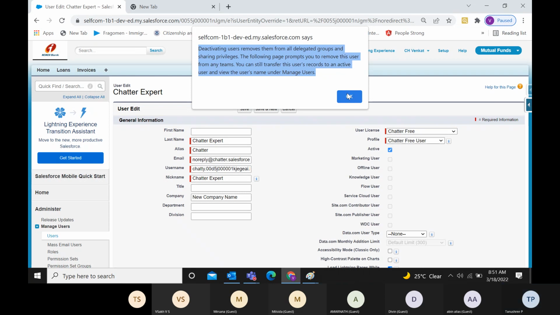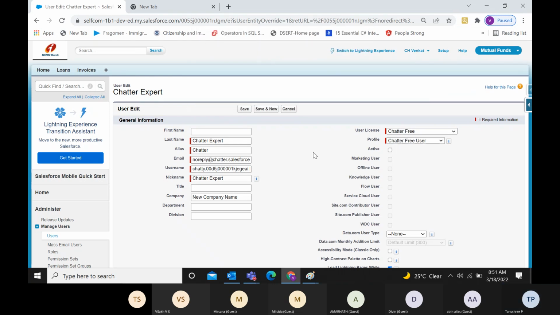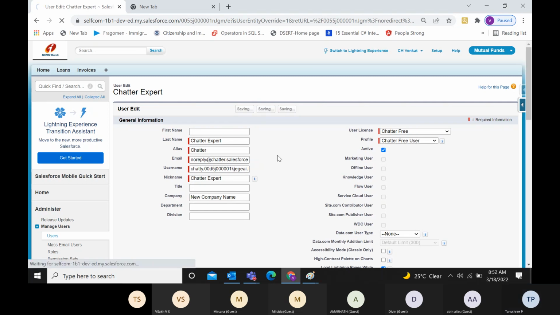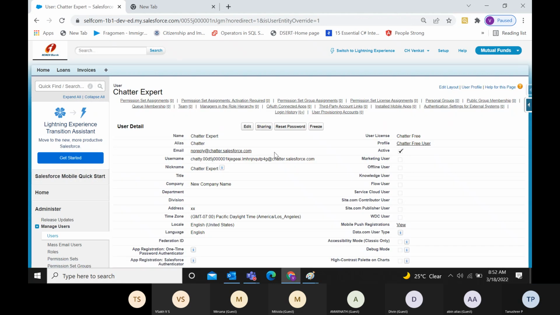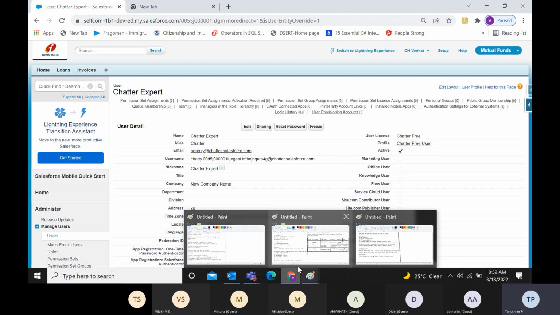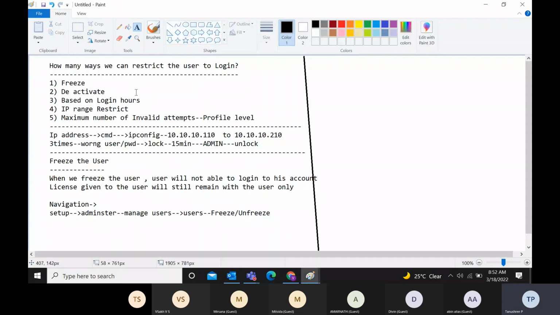Okay. If I save it, this user will deactivate. Let it be active only, timing. Everyone clear? Freeze and deactivate concept. Everyone clear?